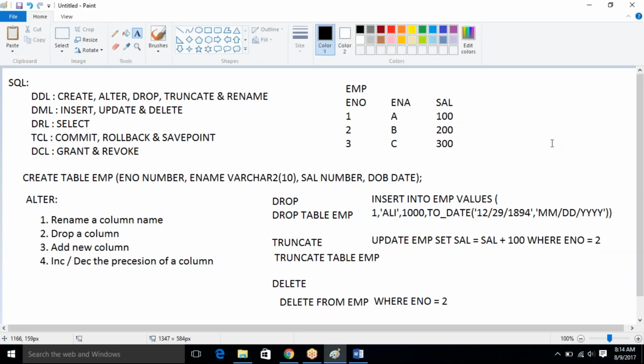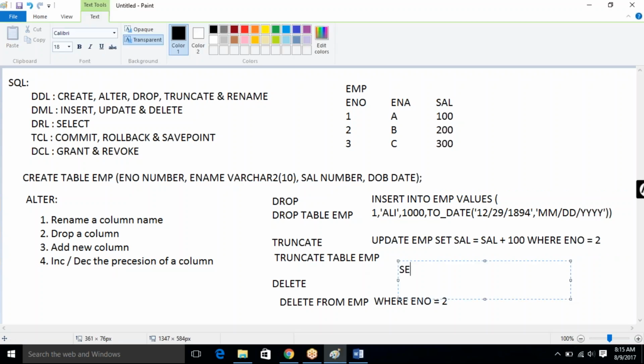Next, select. After inserting the data into a table, now I want to see how many records I have inserted. Then you have to write the select statement. Select star from employee. This is the query. If you execute this query, it will display all the records from the table.